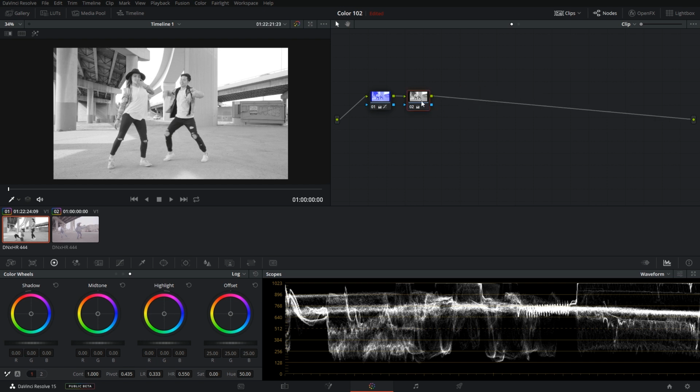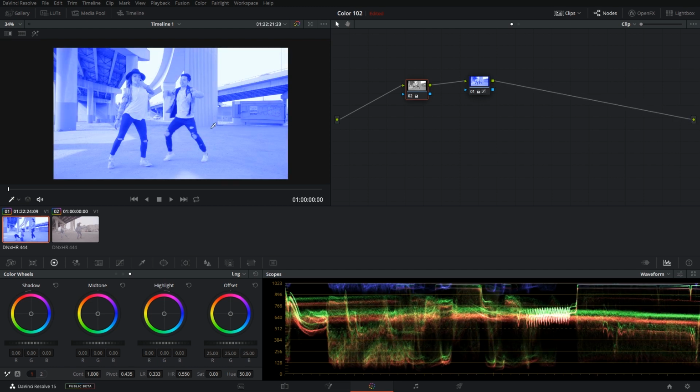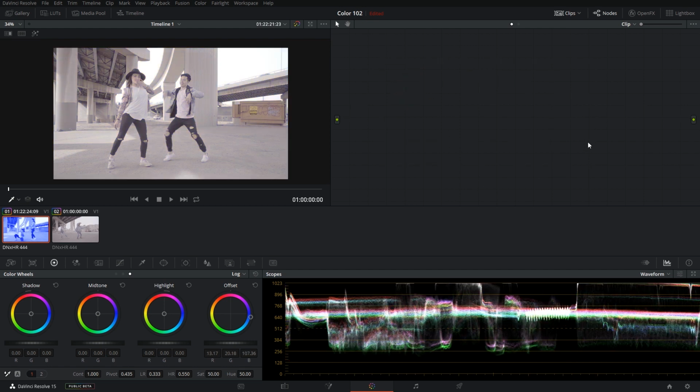Now let's see what happens if we rearrange the following nodes. To do that, you have to unclick the lines and drag them out of the green dots, rearrange the node order, and reattach the green points back together. There we go, we get a completely opposite result of what we had before. That is because we start with a desaturated node and then we add color and contrast. With that understanding, let's move on and color our scene.